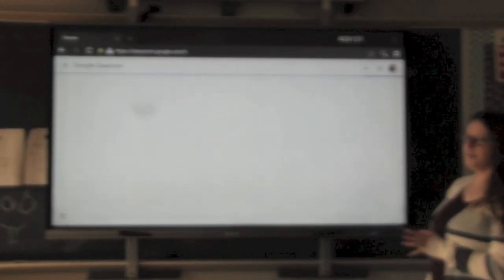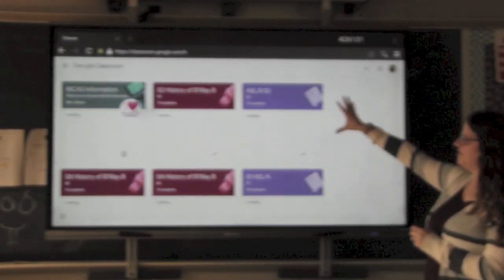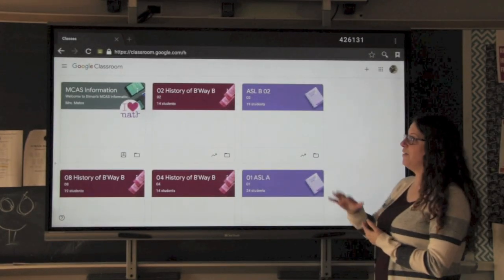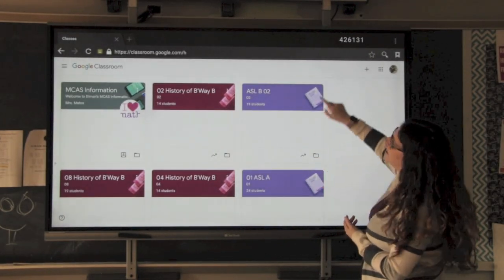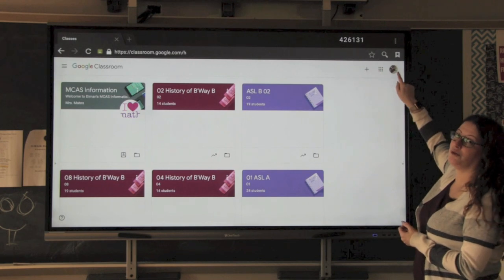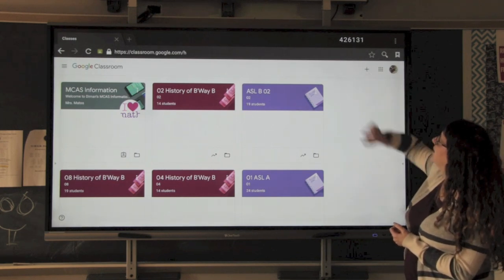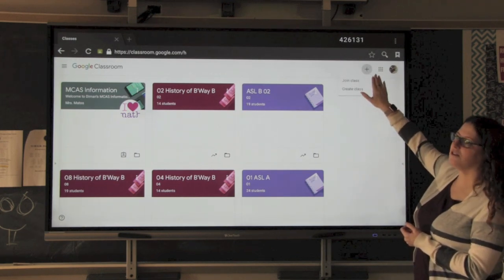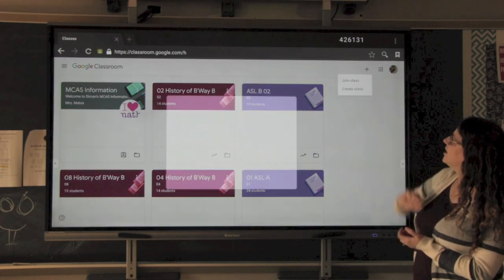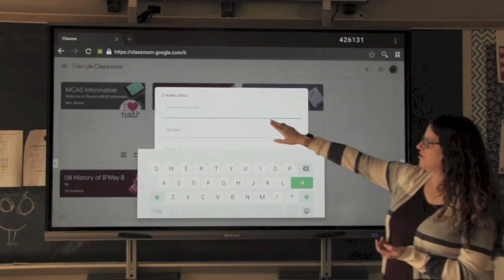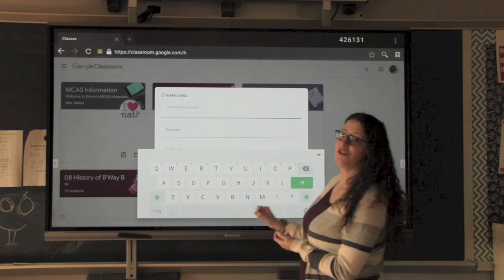If you already have some stuff set up, you'll see a bunch of classes, but if you have none, or you have one that you've joined, you'll see that here. But in order to either join or create a class, you go to this little plus sign, and it'll give you options. So we're gonna create a class. Create, click on that. Then you have to enter the class name. So we're gonna call this one coronavirus.